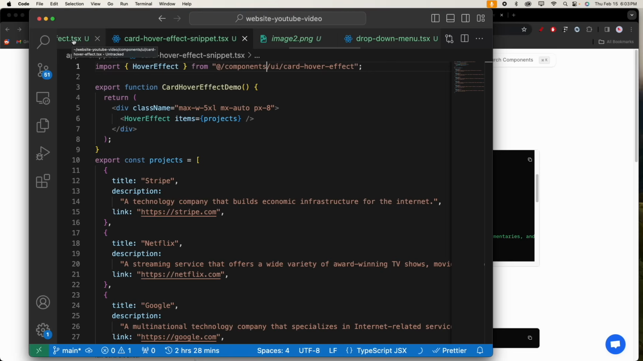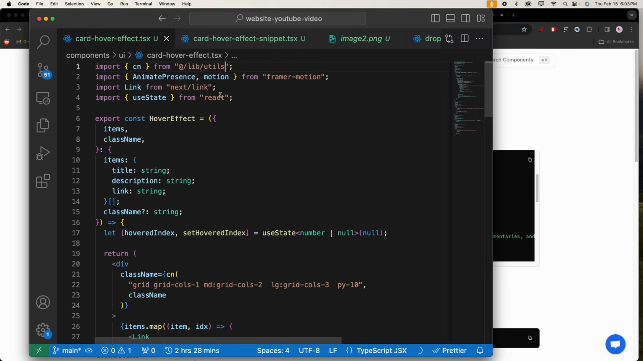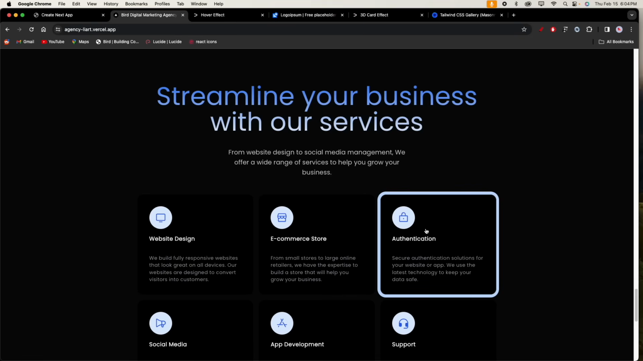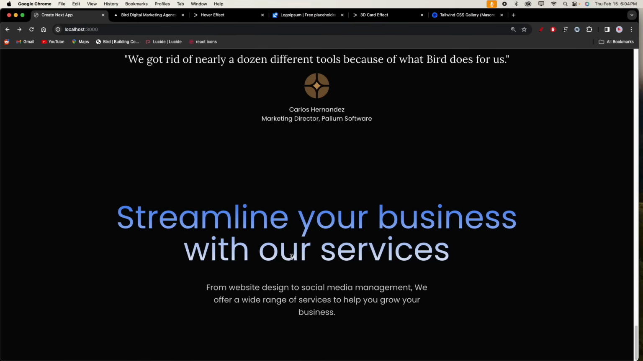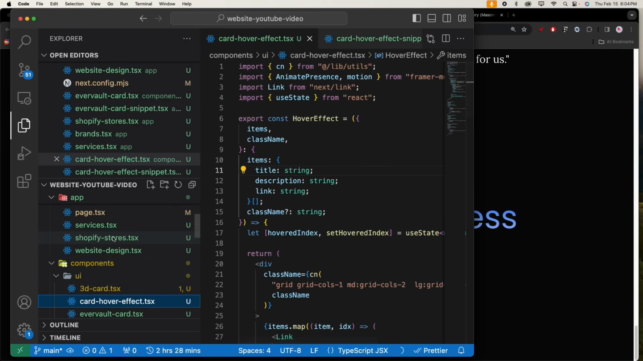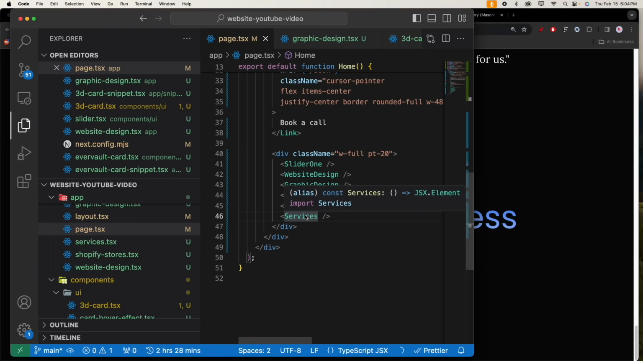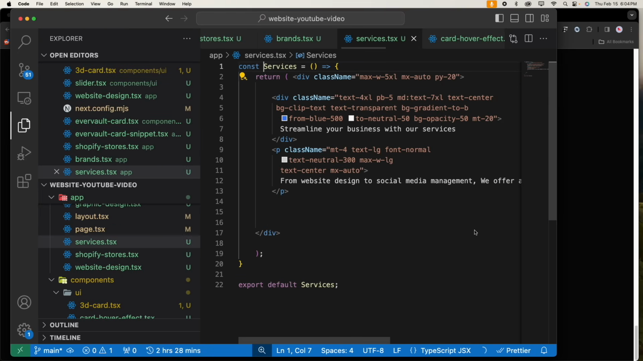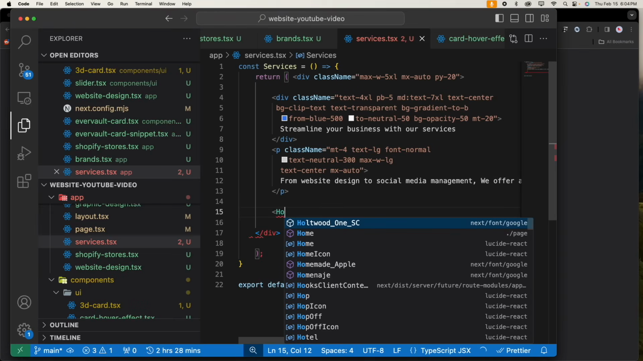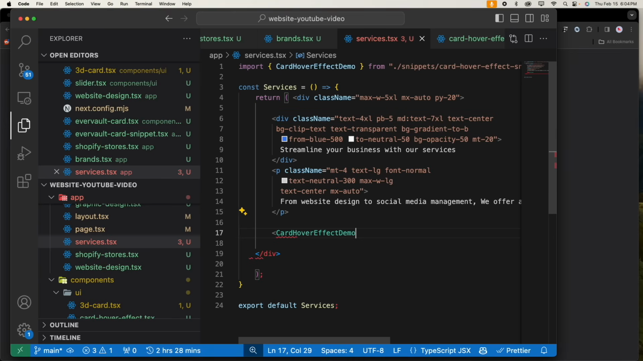The next thing that we want to do is I actually want to add in a feature. If you look at the finished version, I also have an icon with a background. I felt like that adds a nice touch to what we want to build. But let's just see what it looks like right now. So we have our services, and then we can import our card hover effect demo. Just import that like this, and then you're going to be able to see it.